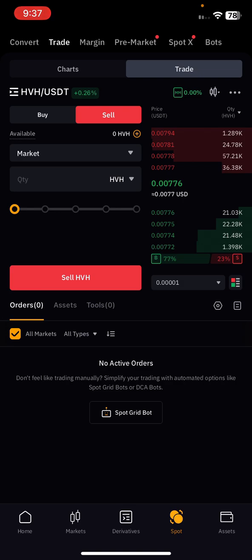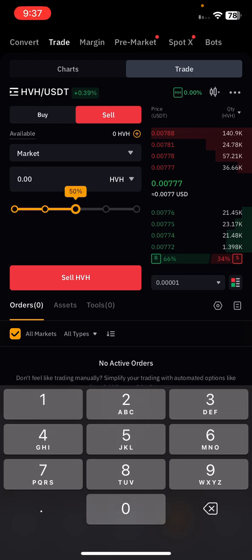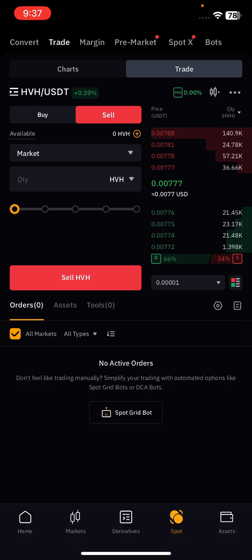And then you are going to fill the quantity you want to sell here. Like if you want to sell half of your DOGS, 20%, 10%, you can fill it here. So once you fill that, you just click on sell. Once you click on sell, the order will execute ASAP, and your DOGS is going to be converted to USDT.